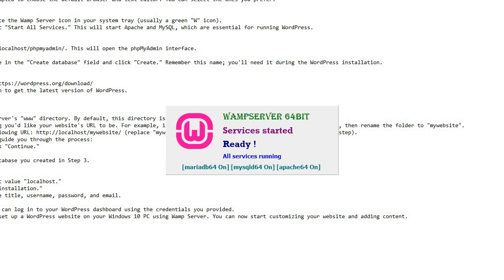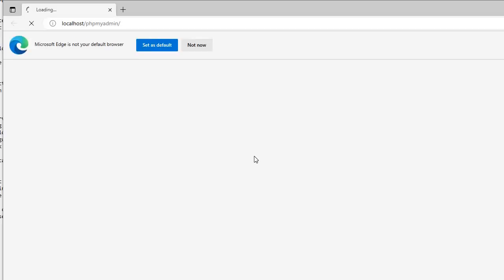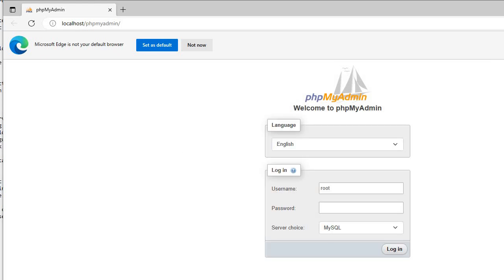So now you can see that this is green. So we click this, and we can see here localhost, and we click phpMyAdmin. So here we will make the database of our website. Here you just leave it as it is, because the username is root and the password is blank. You don't need to put any password here. Just click login.